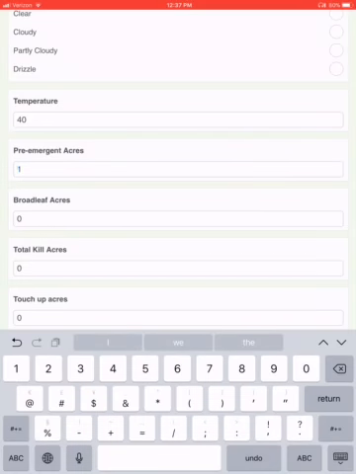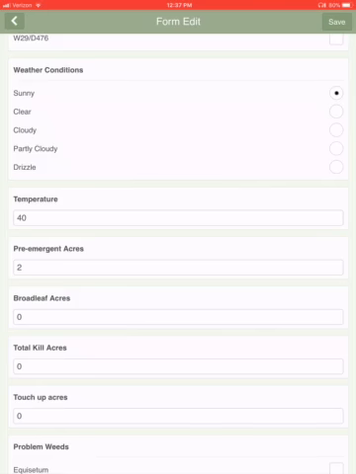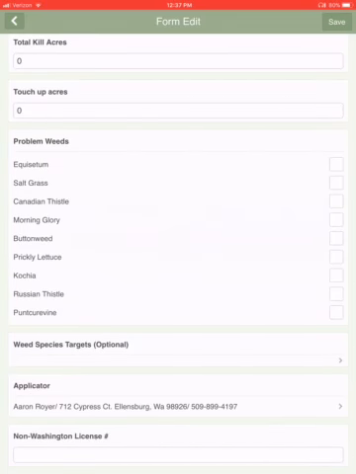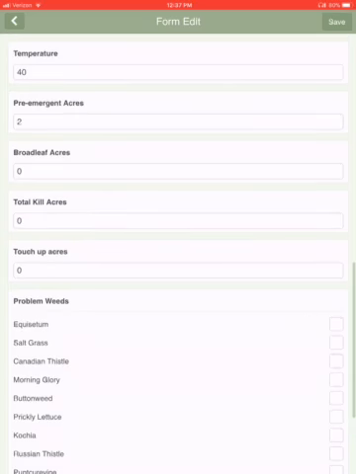So the pre-emergent acres, if you remember right, would be 2. So now next year when you come to do this job, it should autofill and say 80. That way, maybe it'll be easier for you. Here's problem weeds. This here will be more for touch-up. So here's your touch-up acres, your total kill acres, your broadleaf acres. And if you're out doing a broadleaf, you type in 5, 10, 1, whatever.